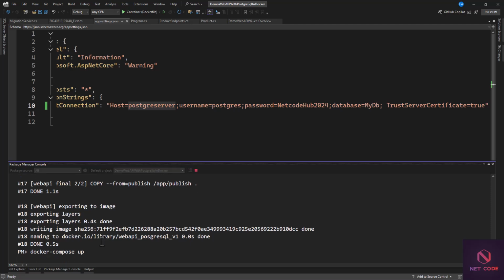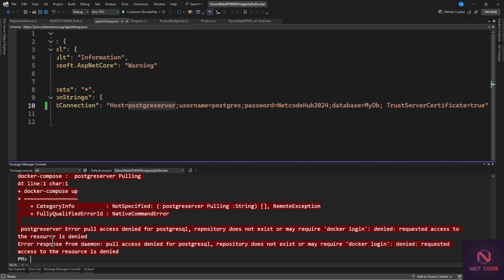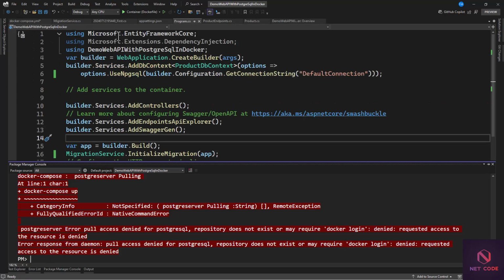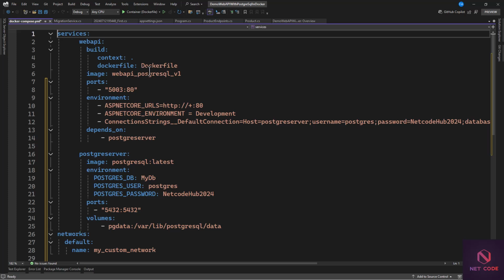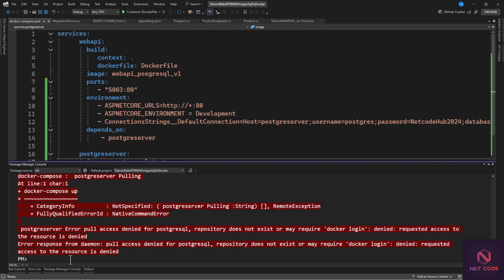Now run this to the image. Okay, so this is going to download the PostgreSQL database, in case you don't have it already. But here we have an issue. Denied by, so does not exist, or maybe require Docker login. Okay, let's go and check the Docker Compose file. So we have from the image, no, it shouldn't be SQL, it should be Postgres, now latest. Okay, let's try this again.